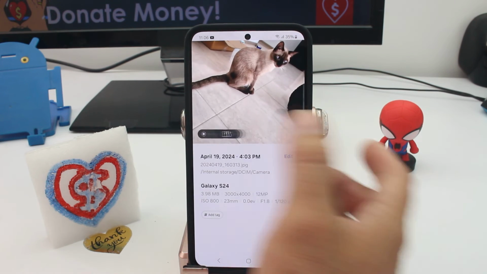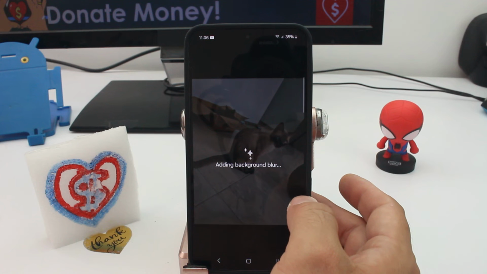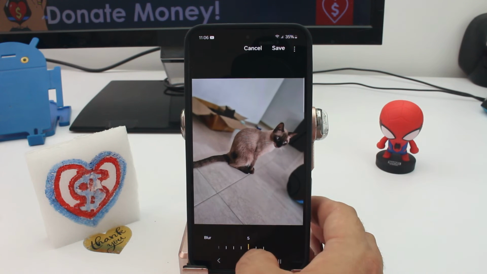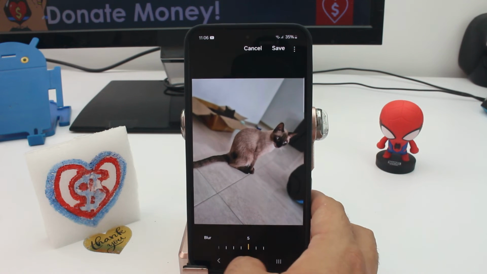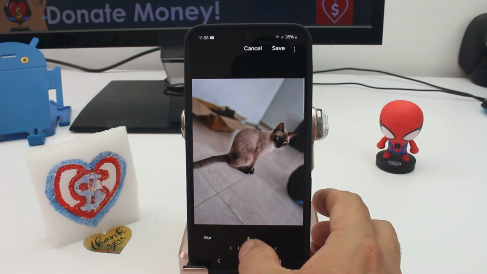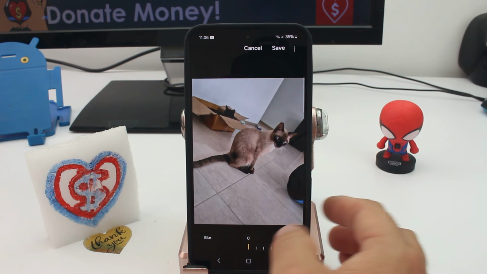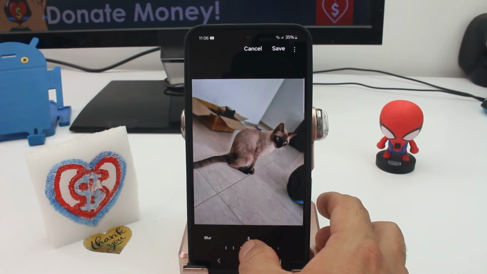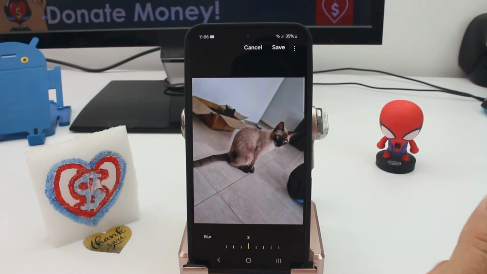So in this case I select background blur or bokeh effect, and here you can see how, if I add more, this is the most, the background is blurred, and if I take it off, now it's normal. So you're going to select how much background blur you want, save the picture, that's all you have to do.